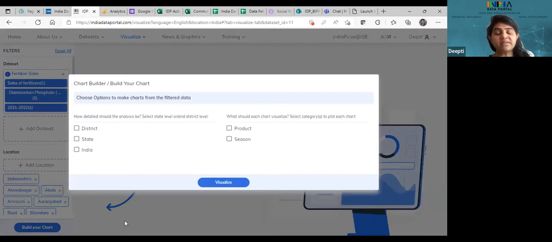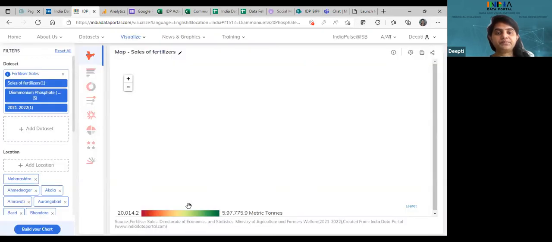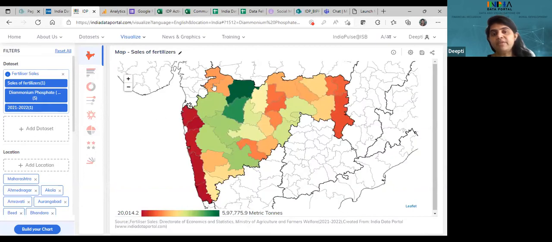And then build your chart, because whatever visualization comes, I want it to be detailed at district level. I choose district and I visualize. See, a map of India appeared, which has zoomed in on Maharashtra and different districts of Maharashtra.